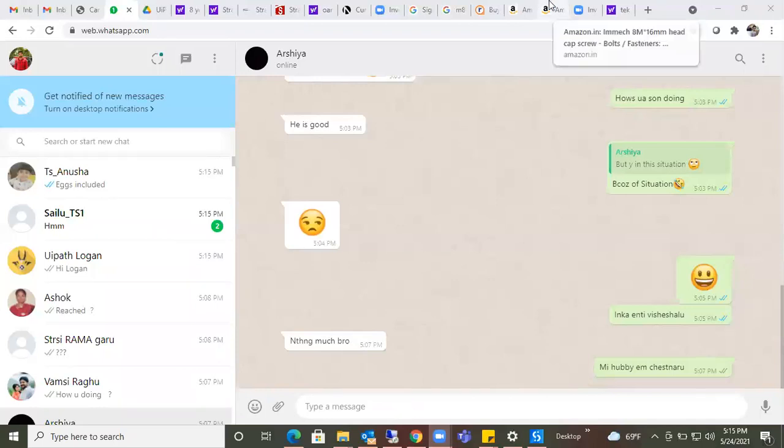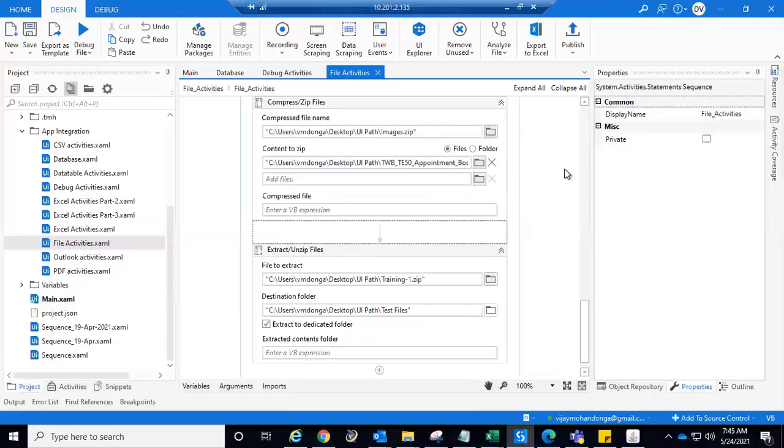We can start. Can you go to the UiPath? We have practiced file activities. Okay, so were you able to do it? Any doubts from that? Yes. So the zip and unzip. Yeah, show me the zip and unzip. So which one, zip or unzip? Both. Okay, so which one you didn't get? Can you run it? Let me see what error you're getting.